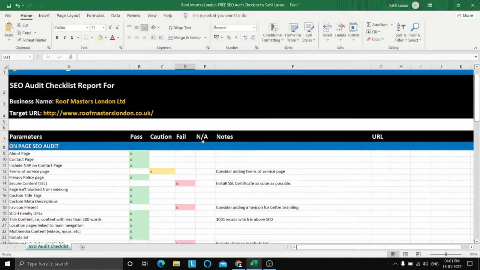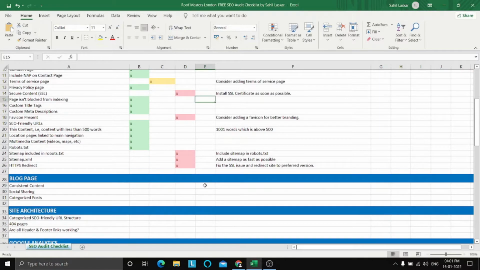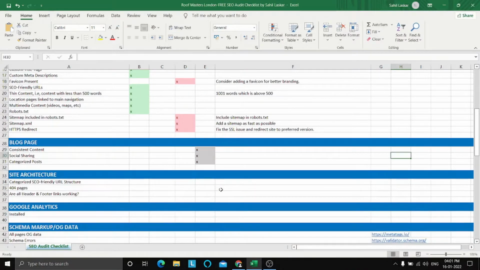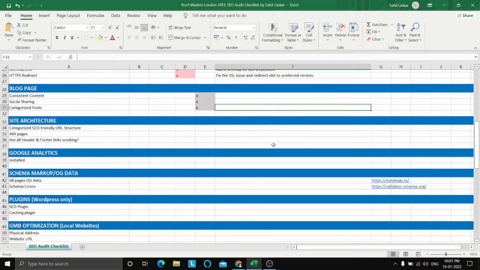When anything is not applicable, just put an X in the NA column, and it'll automatically change its color to gray or ash, whatever. So the blog portion is not applicable for them because they do not have a blog page.